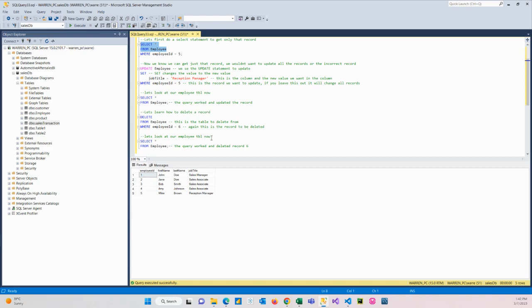So we can also delete. Now, deleting, we need to be just as careful. So again, I would recommend that you do something like a select statement and you check, all right, we definitely want employee ID number 5. So here we can learn how to delete a record using the delete statement.